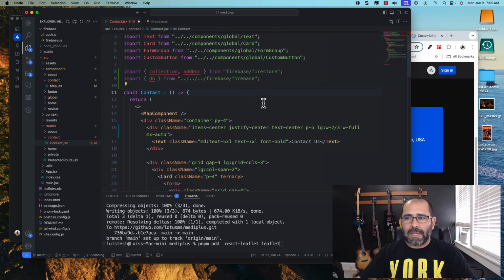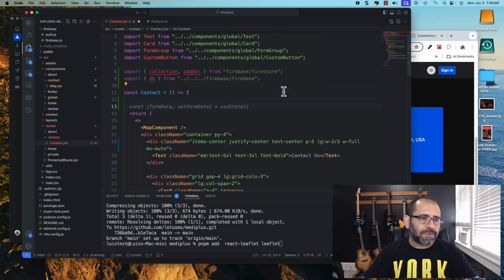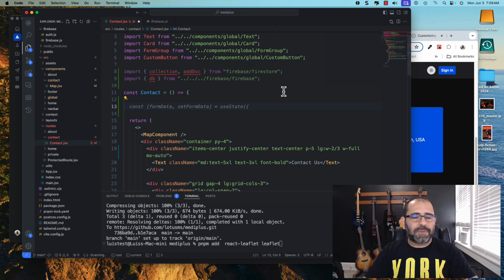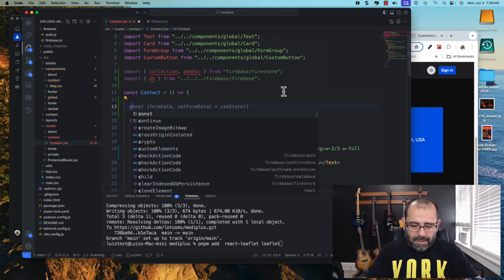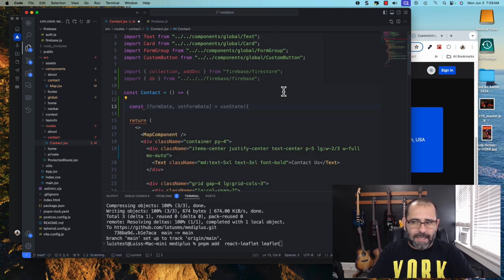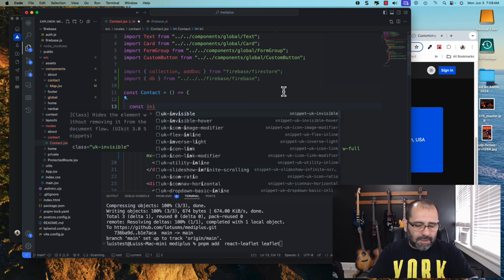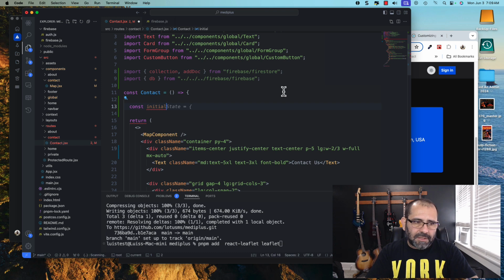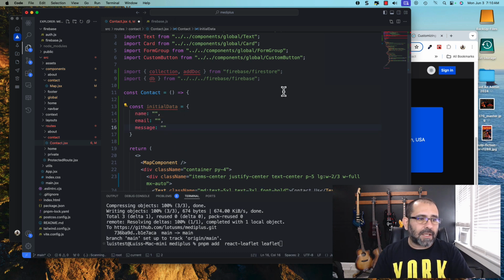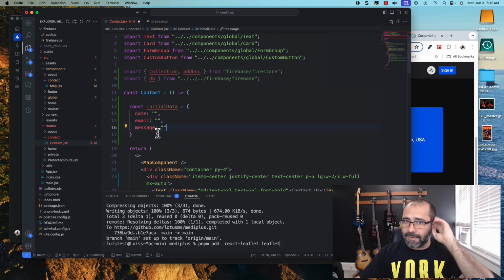All right. So now that we have that, we got to start creating our initial piece of data. So an initial piece of data, as far as the object, like the shape of the object. So we're gonna create the shape of the object and we're gonna call it initial state, initial data. Let's just call it initial data. And the initial data is exactly that. It's going to be the name, the email, and the message, which are going to be 3 strings, and right now they're going to be empty.